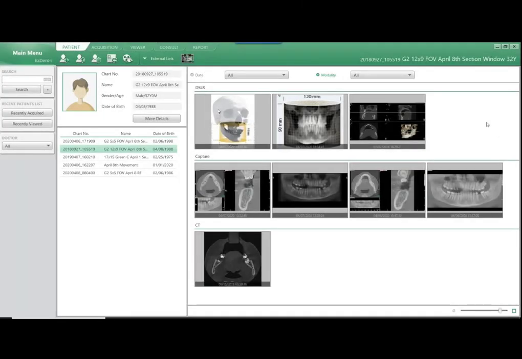This is my Vatech Ez3D-i screen. This is where all of our patients are going to be stored. We can search for our patients over here in our search box. We can also search through here, click the search, do a plus drop down. What I did is I searched for the patients I have planned for today's session.